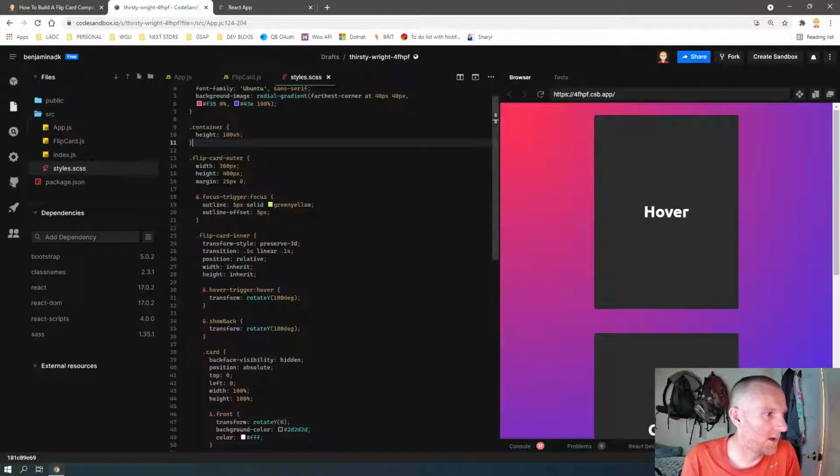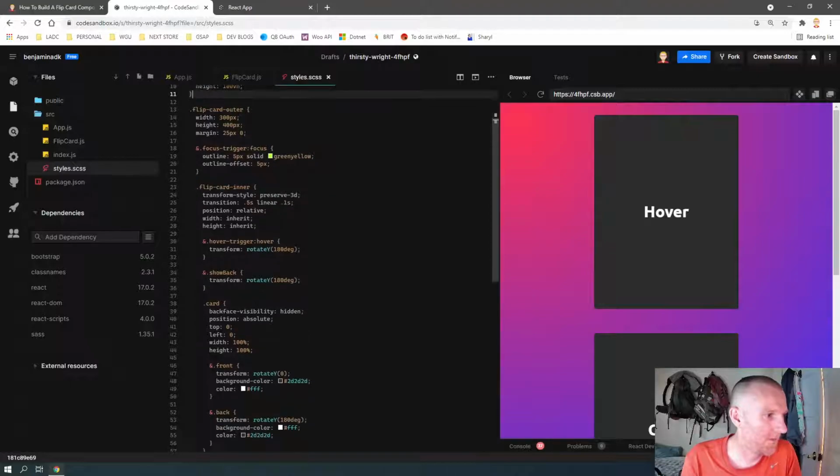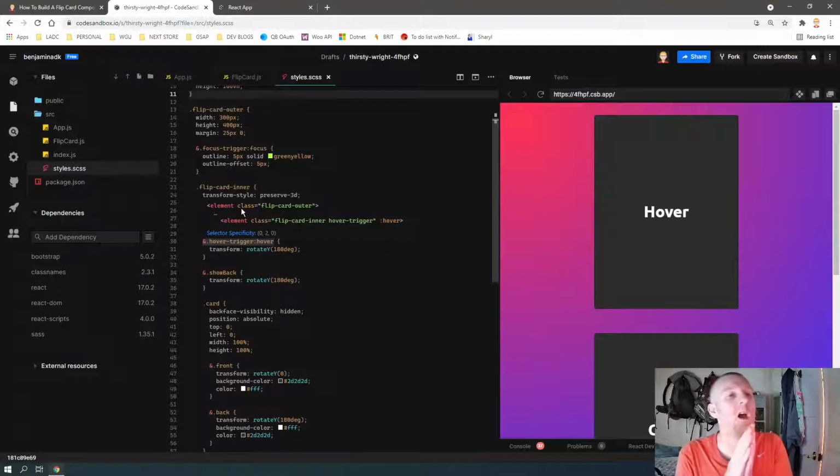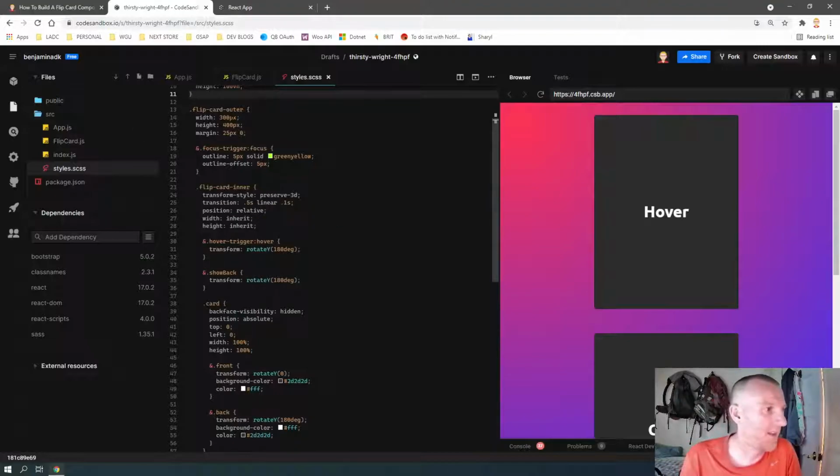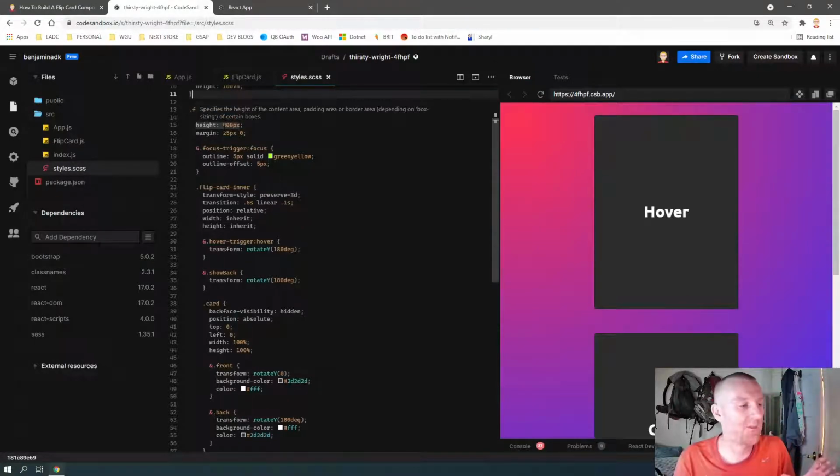And we could go and look. So flip card inner when it has the hover trigger class and we hover it, it rotates this flip card inner class 180 degrees. So that's housing the both halves. We're actually rotating the outer div. And then the flip card outer is another layer on top of that that kind of just stays static and determines the size of everything.